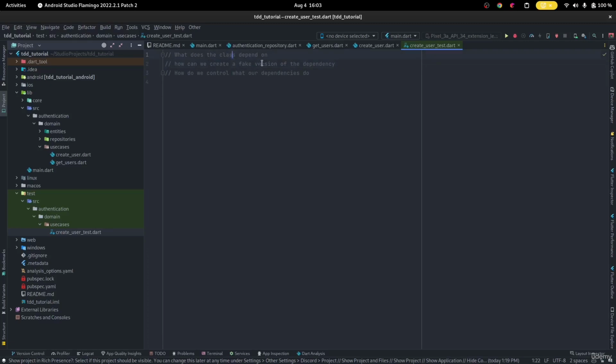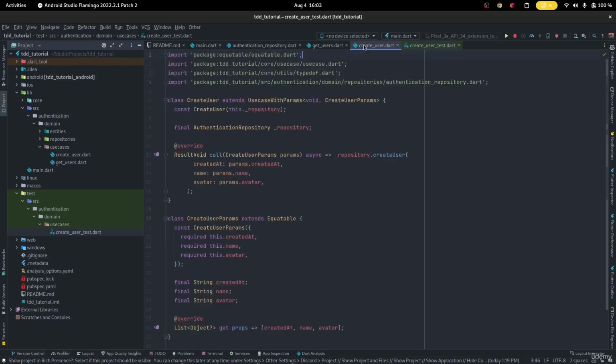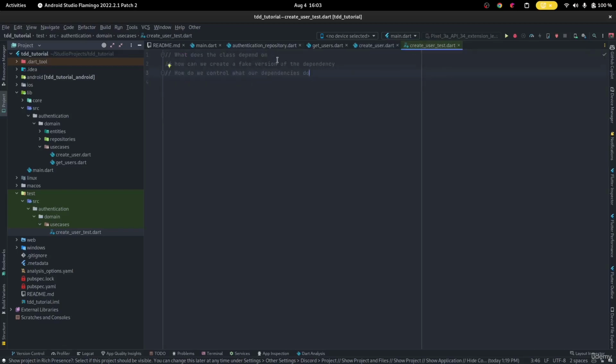So these are the three questions we have to answer. Now let's see, what does the class depend on? The class depends on the authentication repository. So now we know what the class depends on. Answer: authentication repository. How can we create a fake version of this authentication repository? Answer: use Mocktail. Boom. So now let's go ahead and install Mocktail.